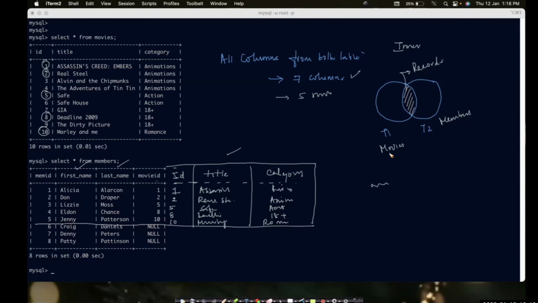Shall we try this? How do we write this? We will say select for the moment. Let's start select every column, right? So I'll say select star from, now from what? From where are we joining? Not just movies, we are selecting from a joined table, no? So we are selecting from movies inner join members. That is our table. Movies and members connected through inner join.